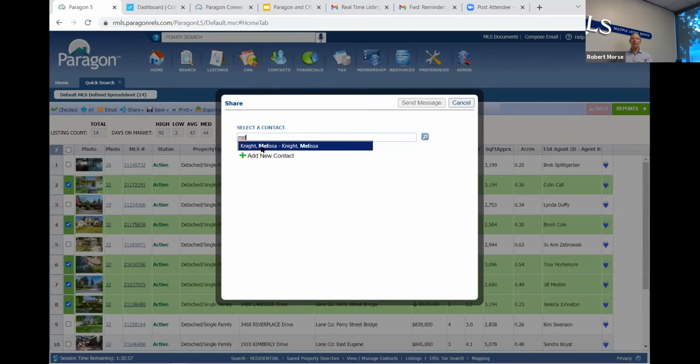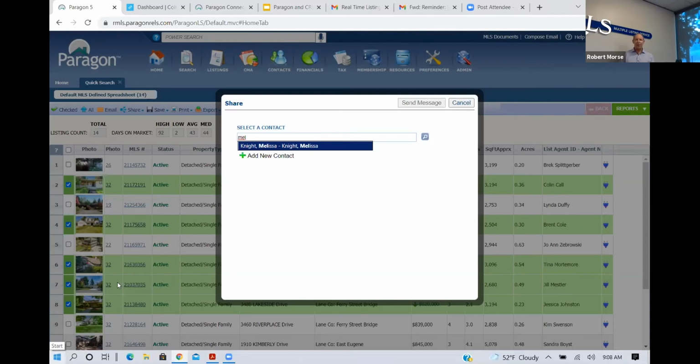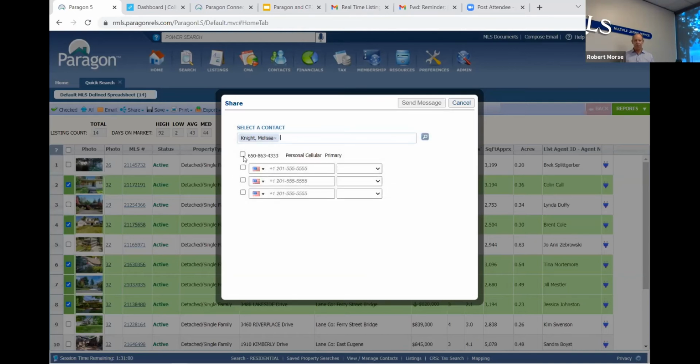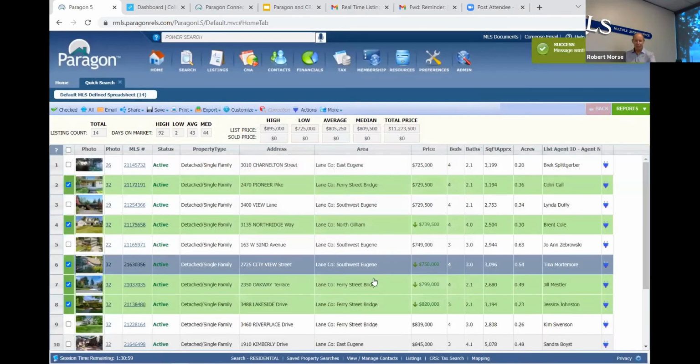We have a built-in feature called autocomplete that allows you to simply begin typing, and it will display the values based upon what you type. So let's go ahead and select Melissa. The only thing you need to do is verify the phone number and then send the message, and you're done.